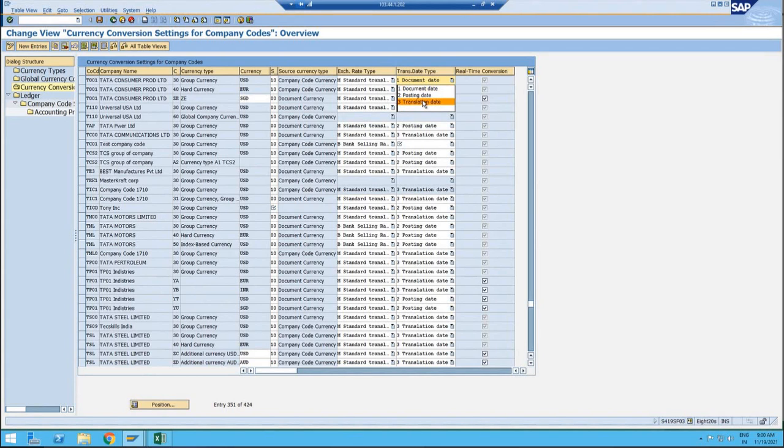I can easily put translation date, but to show the difference between the different dates, I've selected document date here, and translation date at the company code level. If you don't want, you can also select translation date here, then both would be synced. To understand how the rates are getting determined, I just put different dates here.